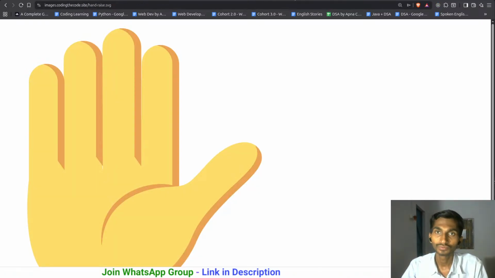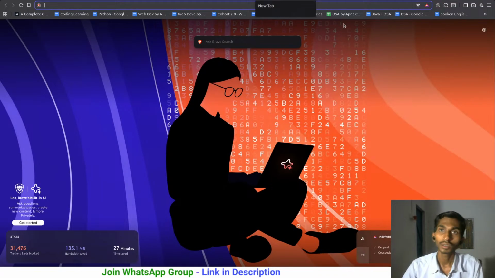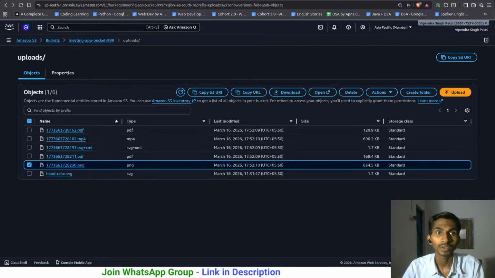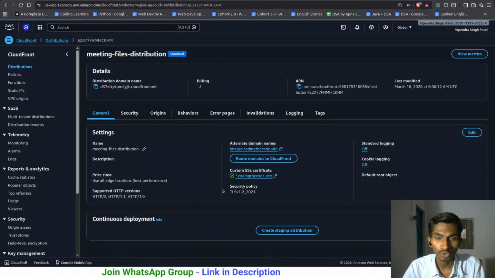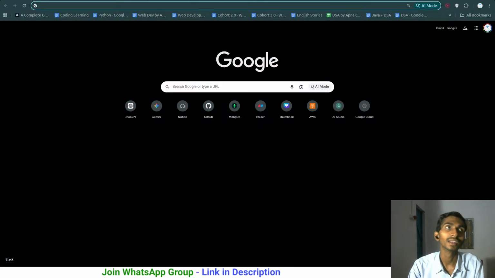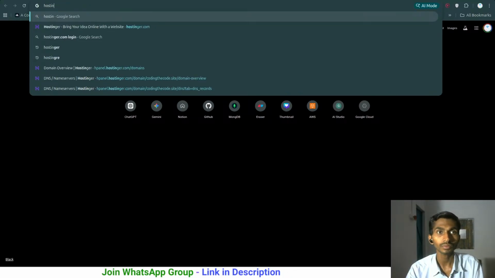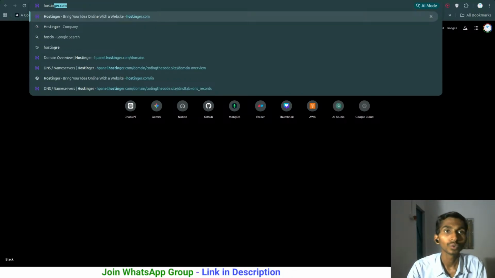Coming back to this, let me close this. And one more thing, what is that one more thing? Let me even change this type. If I go to my distribution, the domain that I had here, route domains to this. So I have images.codingthecode.site. I'm gonna be going to Hostinger. So that should be file or probably uploads, yeah, that's gonna be a better name. So hostinger.com.